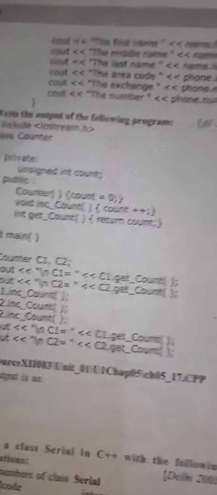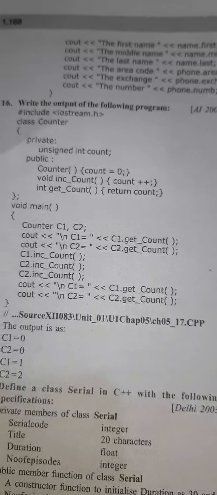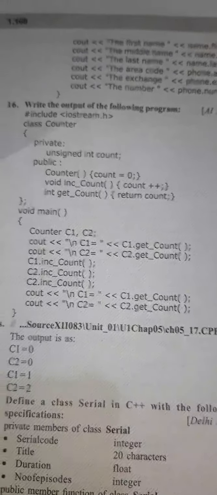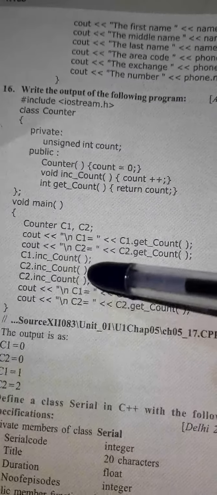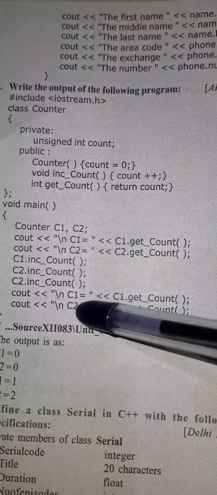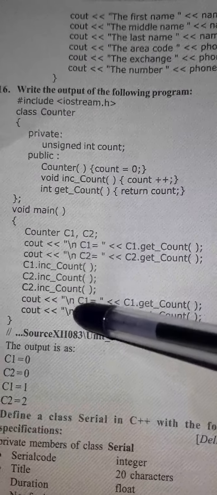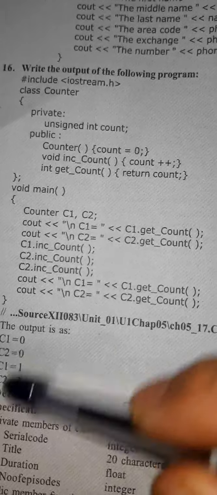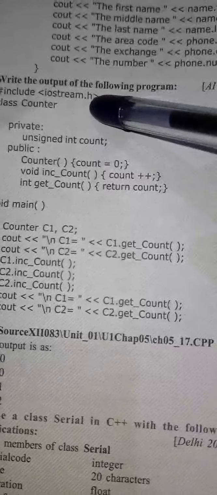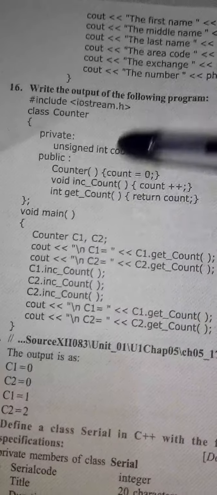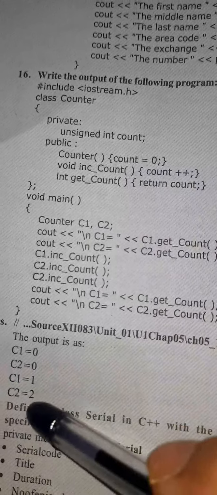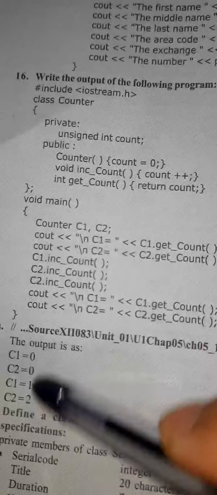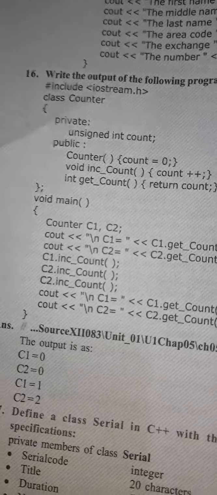Question number 16. In question number 16, write the output of the following program. So here this program is given. In exam also, these programs will be given. Based on understanding this program, you have to get the output. You don't need to write down this program. You just need to understand how the program process is going, and then give the output. So you might get 2 marks, you might get 4 marks also.